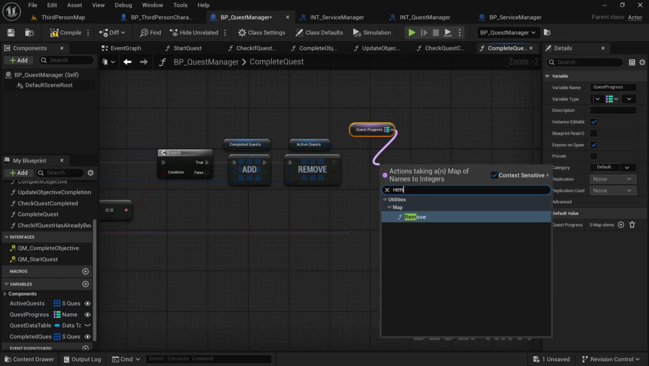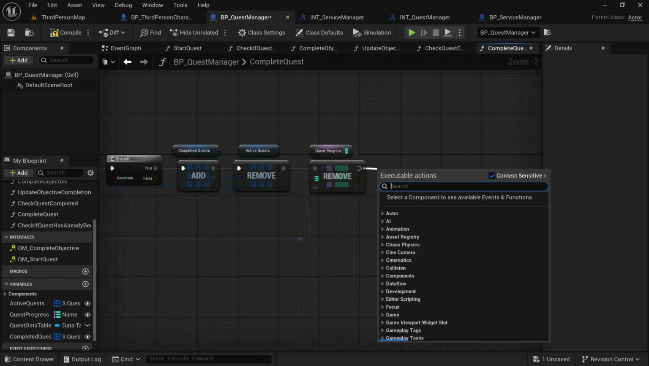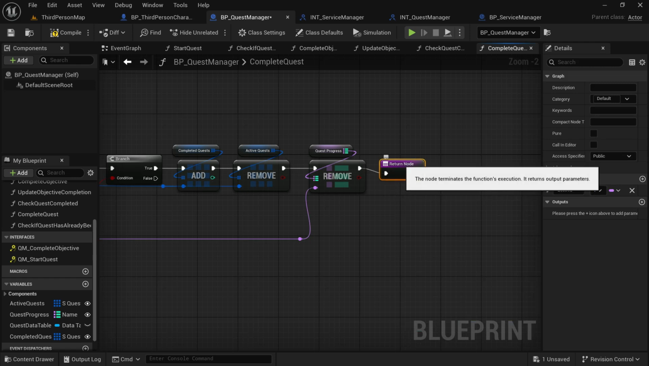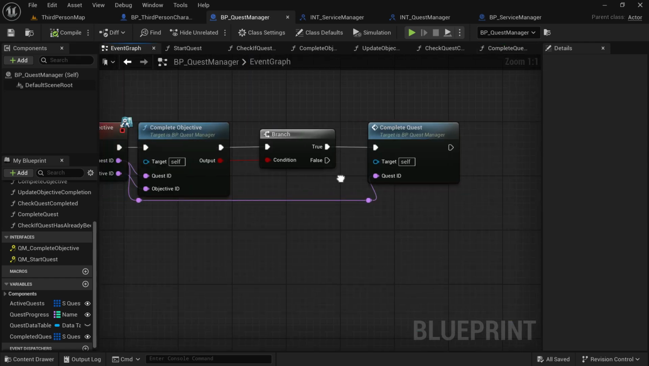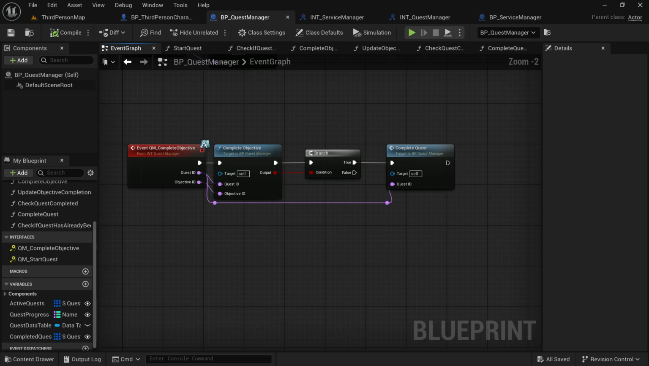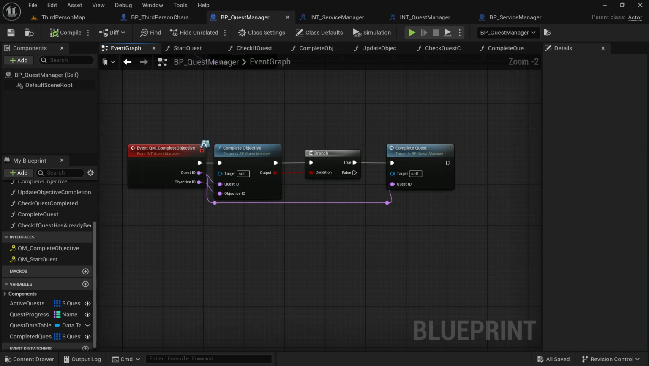We're going to get our quest progress. Again, search for remove and plug in that quest ID. Because we've completed it, it doesn't need to be in our current quest progress. Then we're going to add a return node. We don't need any outputs, we're just finishing the function. Then we go back to our event graph. Here, what we have done is found the quest that we completed in our current quest array, added the quest to our completed quest array, and removed it from the current quest array.